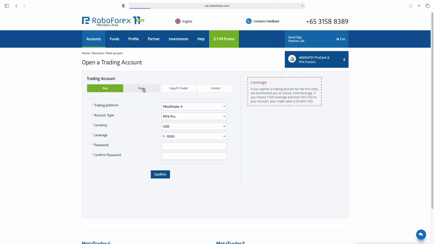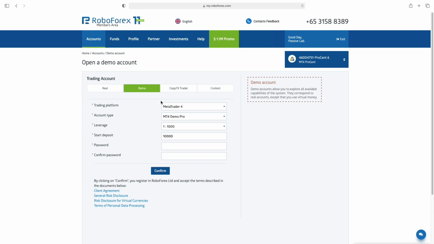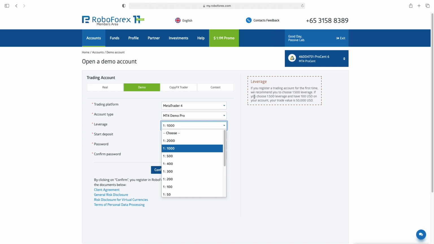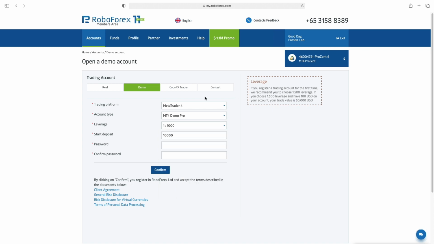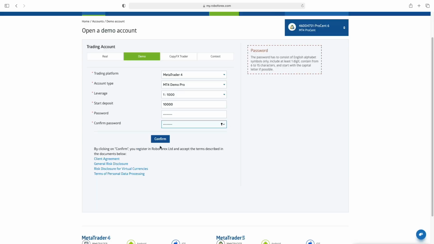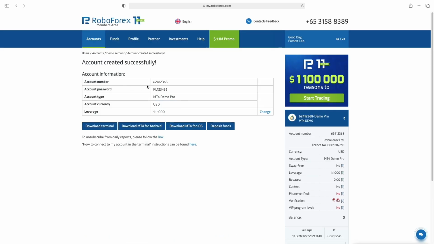For this example I am just going to open a demo account because I already have my accounts set up and trading. When you click on one of these, it will tell you the account type that is recommended. If you're new to trading, they recommend a demo Pro, or if you're a bit more experienced, they recommend the demo ECN, and it will also recommend a leverage. I am happy with the settings that are in there, so I will just go ahead with this. Once you put your password in, you can just confirm.